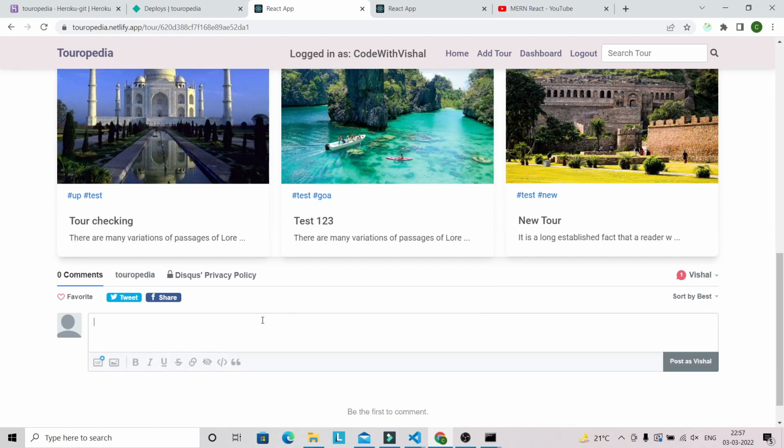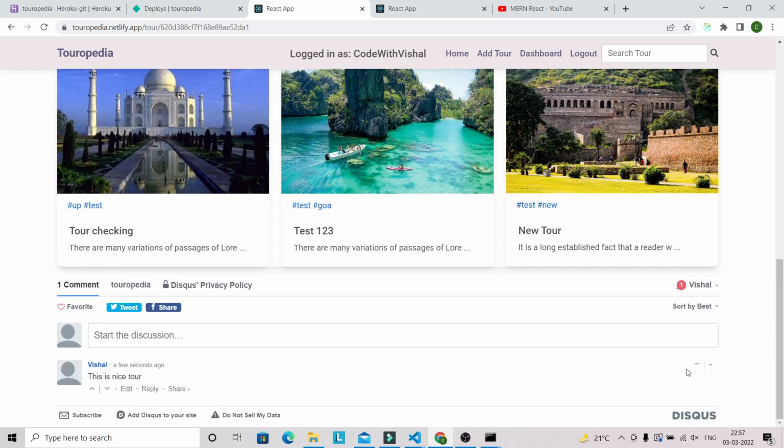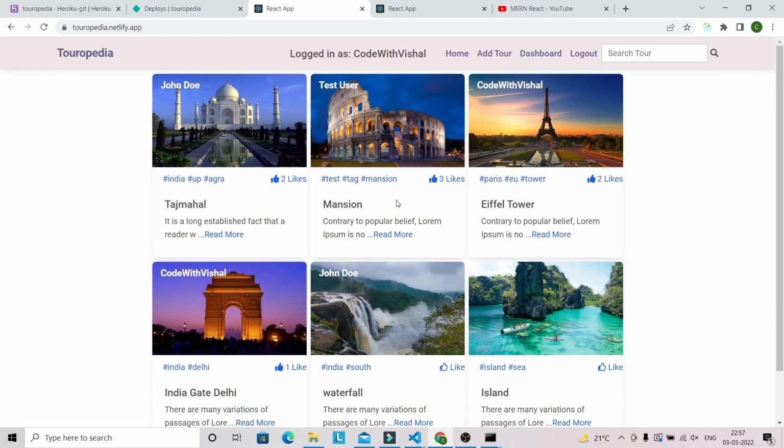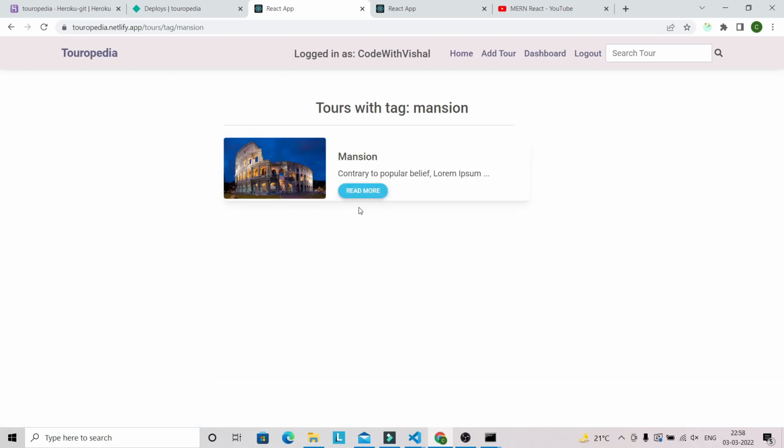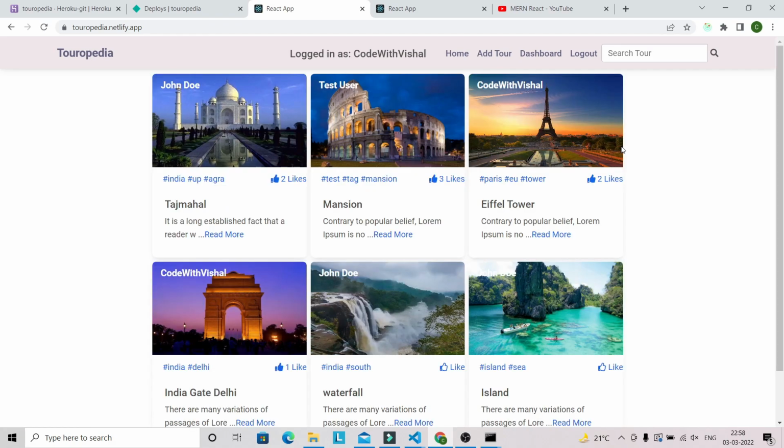You can also post a comment here, like, this is nice tour. Okay, so your comment will get added over here. And we have also added one more feature. If you click on any tag, you will be able to see all the tours related to that specific tag. This feature also we are going to add in our current application. So let's click on home page. This is the overall feature that we are going to build in today's video, and we will complete all the functionality that I had promised in part 1.